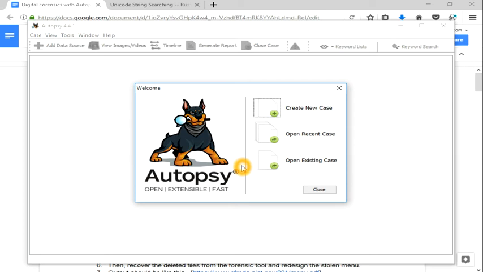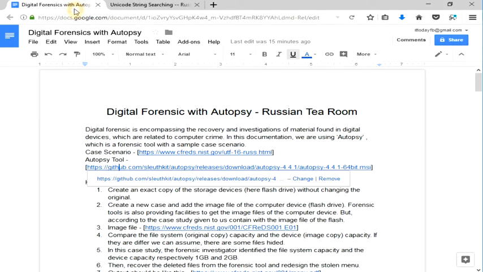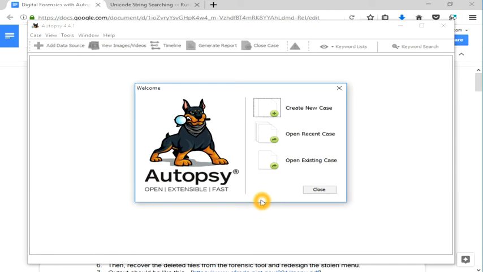Hello guys, this video is related to digital forensics. Digital forensics is the process of recovering deleted or lost data related to computer crime. This can be done by several tools, and this video is based on a tool called Autopsy forensic tool, which is publicly available on the internet.